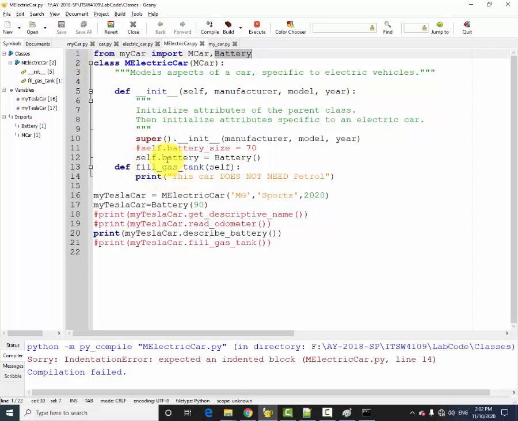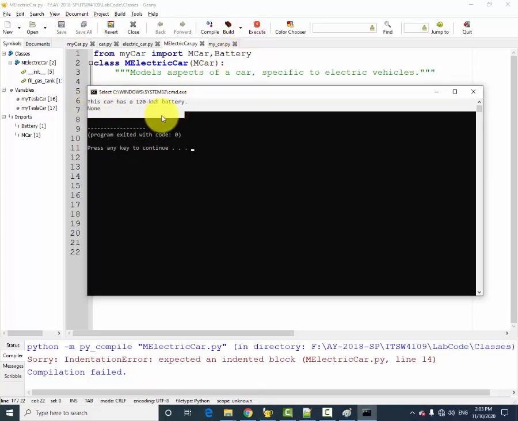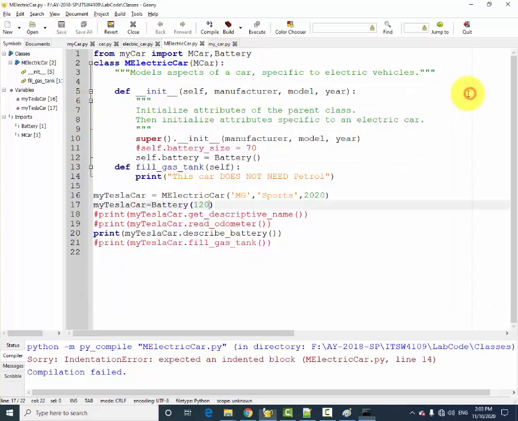So what I have done here is I just associated the battery attribute with the self and with this battery method. Fine. So here I am passing 90. So the battery size is what? Let us say 120 kilowatts. So when I execute it, it should show me this car has 120 kilowatts battery.